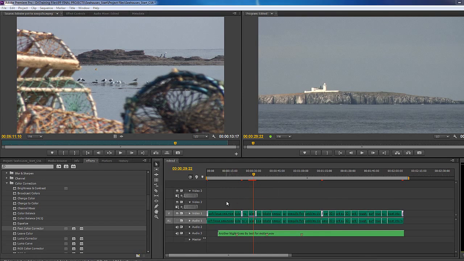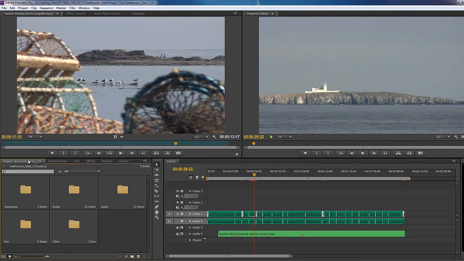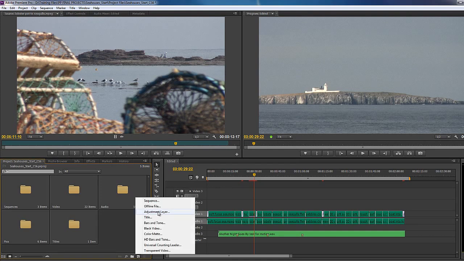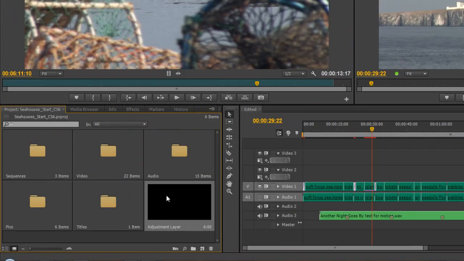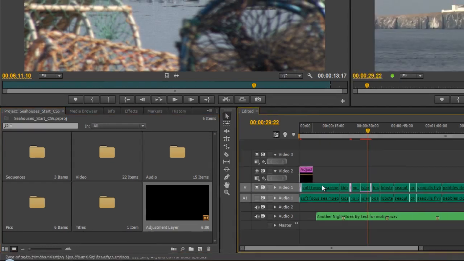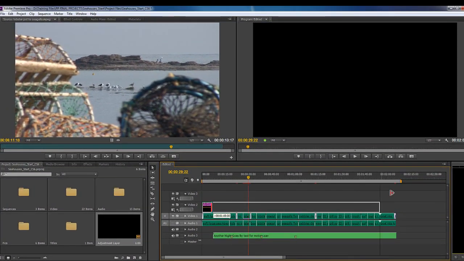So if I was to create an adjustment layer, you can go to your project panel and create adjustment layers from the new items icon. It says, do you want it to be the same size as the present sequence, which of course we do. It's added it to my project panel. I can drag it to the layer above and pull it all the way across.